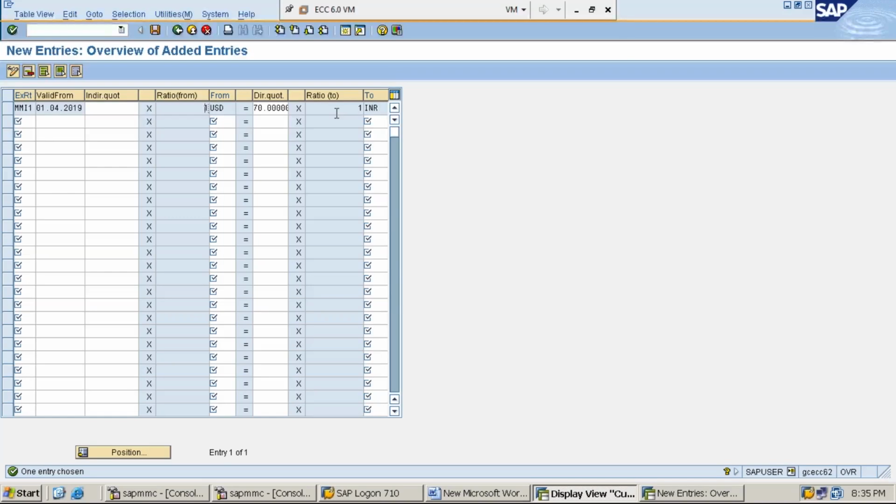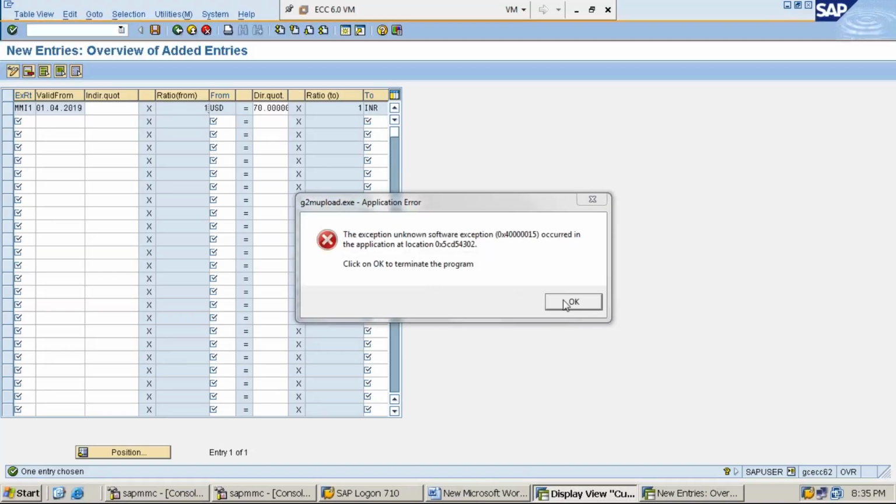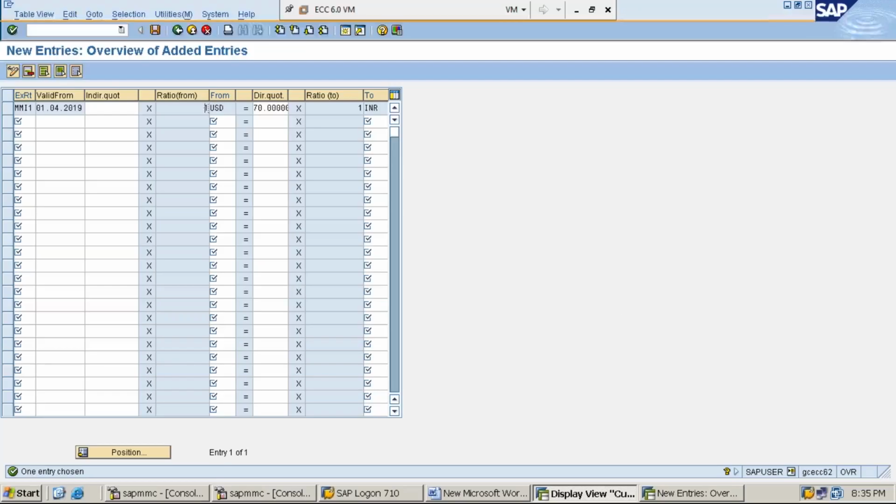Suppose we had maintained 1 in the from column and 2 in the to column in the earlier step, then it would have been 2 in the place of 1, correct? Here the system will understand that 1 US dollar equals 70 into 1 INR. That means 1 USD equals 70 Indian rupees. That is how the system will understand. Clear?